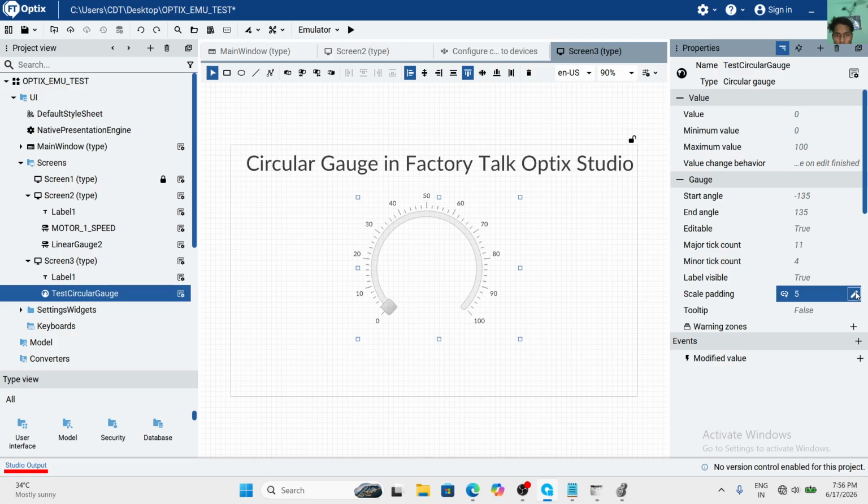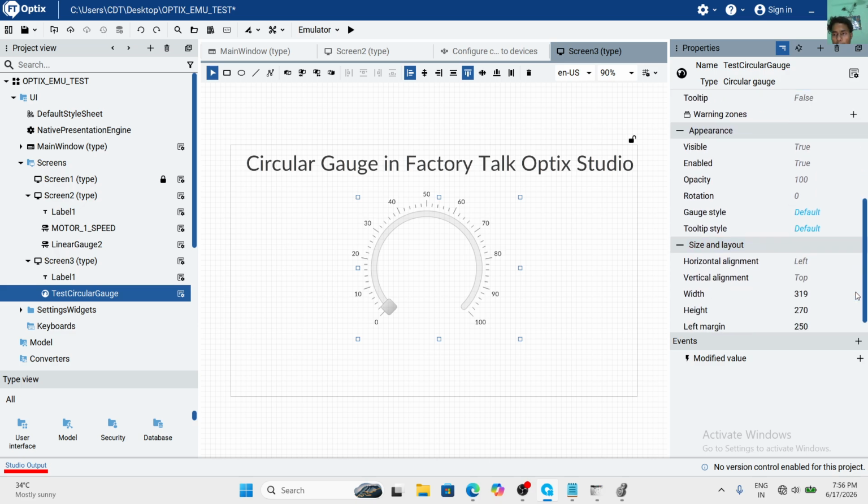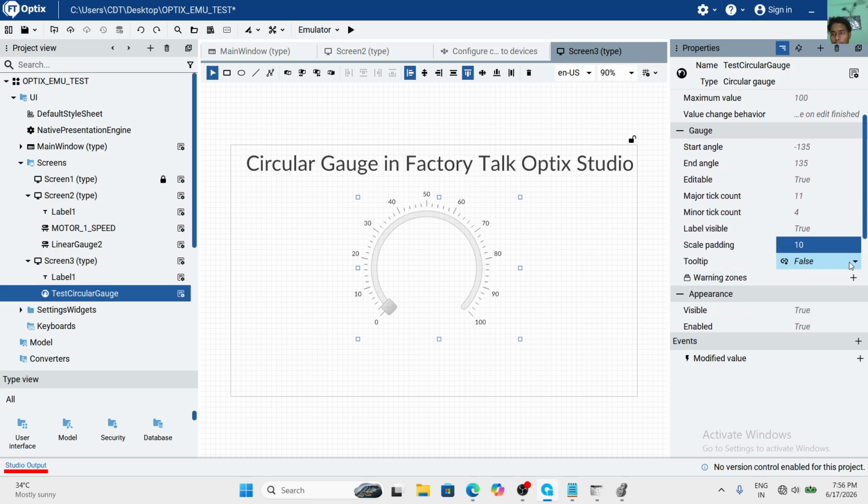When you set 5, this type of padding happens. When you set 10, this type of padding happens. Understand? Tooltip false: when you want to enable the tooltip, it will be enabled. This is a tooltip. When you set it to false, it will be disabled.